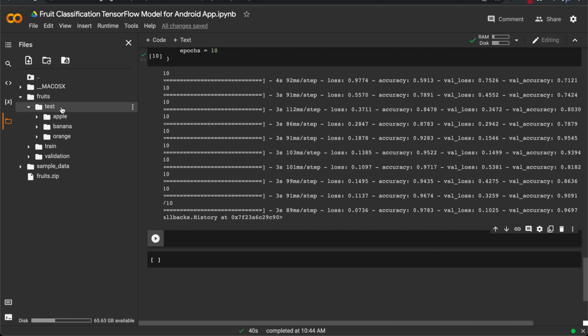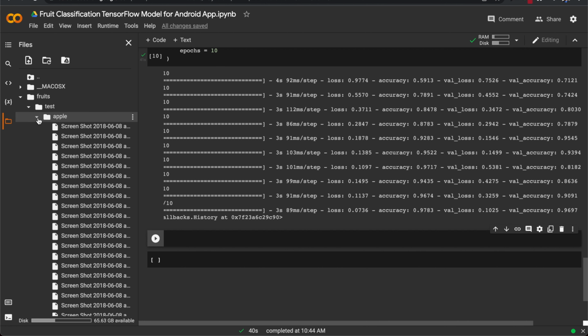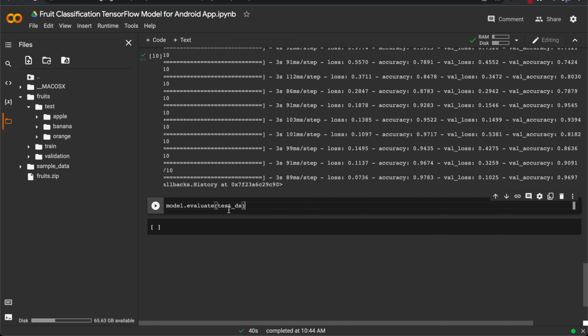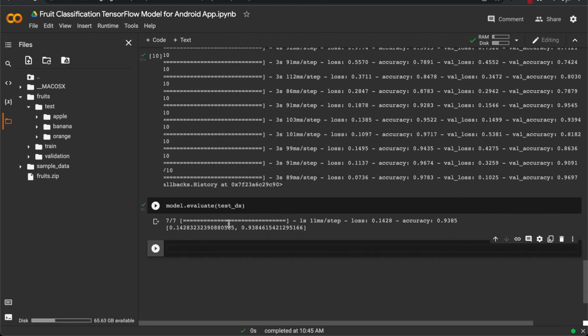So it's never seen these images before. It hasn't trained on them. It hasn't been evaluated on any of these images. Let's go ahead and see how it does. So we'll type model.evaluate, and inside we'll pass in our test dataset variable, which contains all of our test images. Let's run this. A 93.85% accuracy.